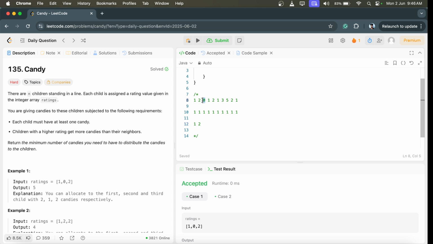Now here it is 0. Obviously this rating is not more than the previous neighbor child, so whatever value we initially kept, we keep as it is. Okay, now 1 is there. This rating is more than this 0, right? So obviously we will get one candy extra, because whatever candy we have, we add one to it. So 2 is here now. Now 2 is again more than 1.